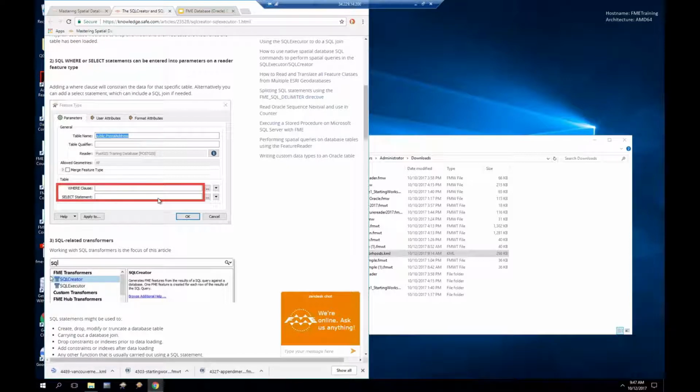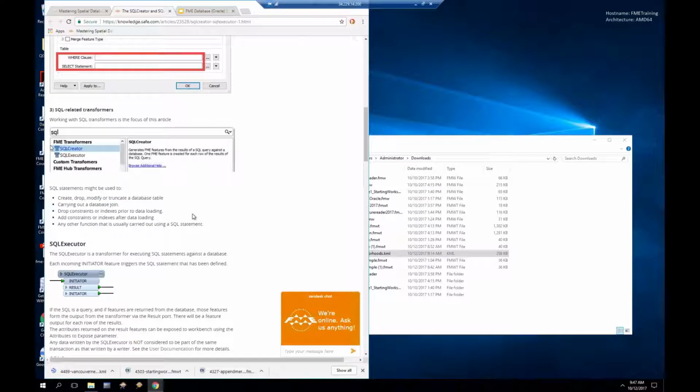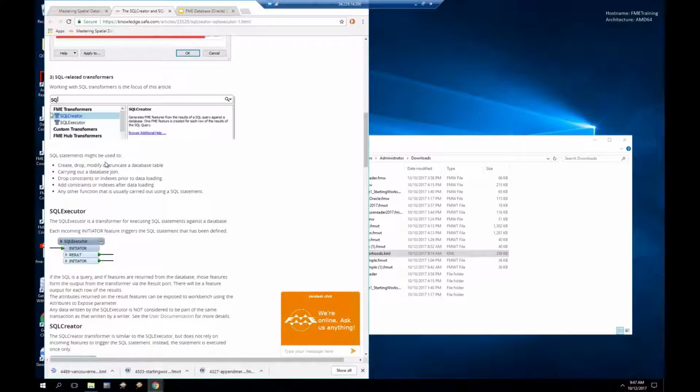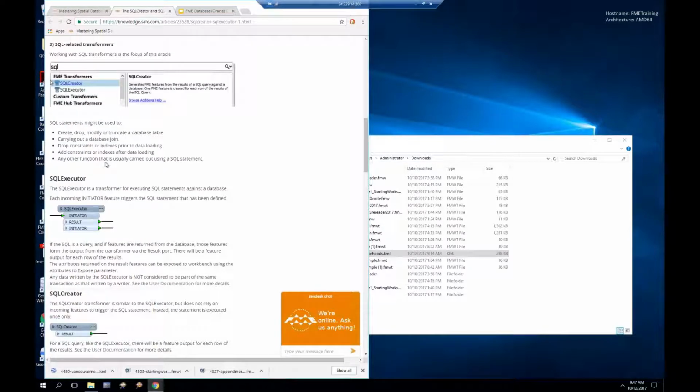And then we have a couple of other transformers, the ones that are SQL-related transformers. We did some simple SQL query in the FeatureReader. The SQLCreator and SQLExecutor allow you to do more complex queries, SQL operations on your database within the workflow. So your SQL statements might be used to create, drop, modify or truncate database tables in your workflow.